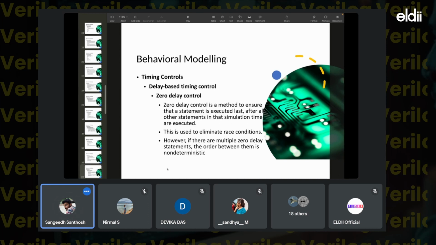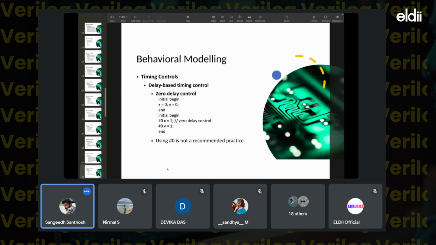Okay. So the next one is zero delay. Zero delay is actually used to eliminate race conditions. I think everybody knows race around condition and all. But there is an issue with using this zero delay control. Most designers do not recommend this practice. So just for the knowledge, I am going to explain this zero delay control. We just add #0. That's it for zero delay control.